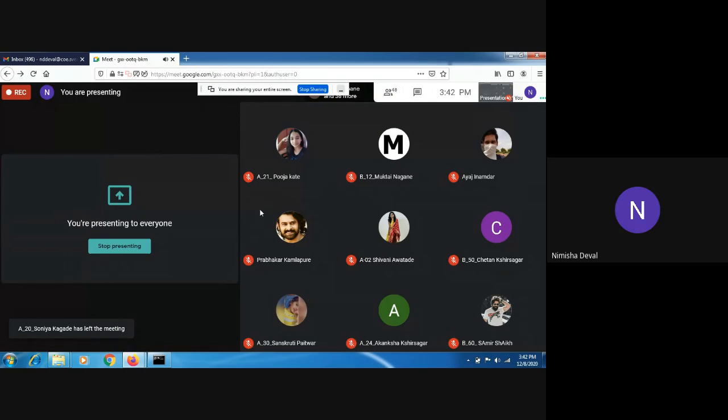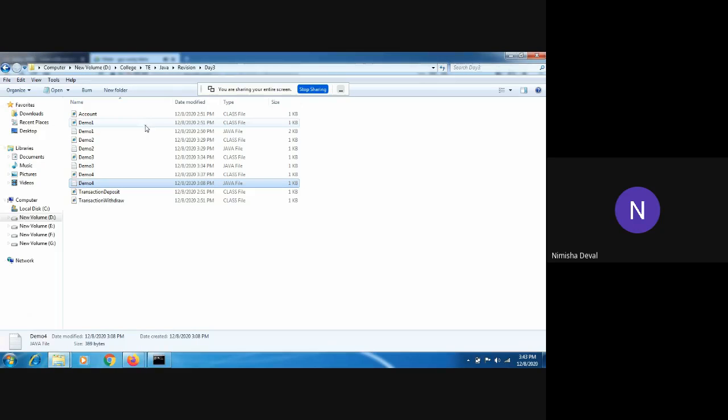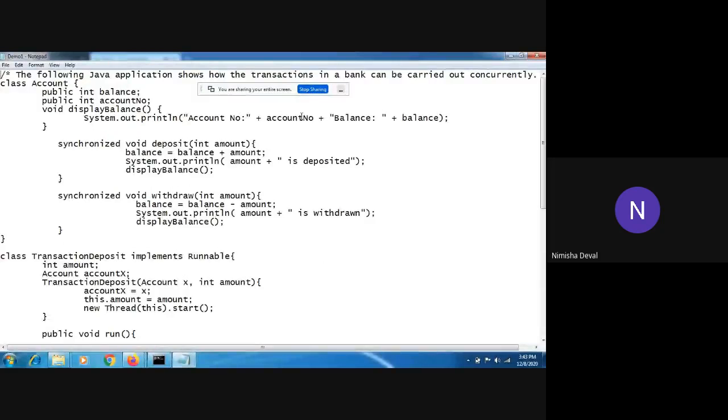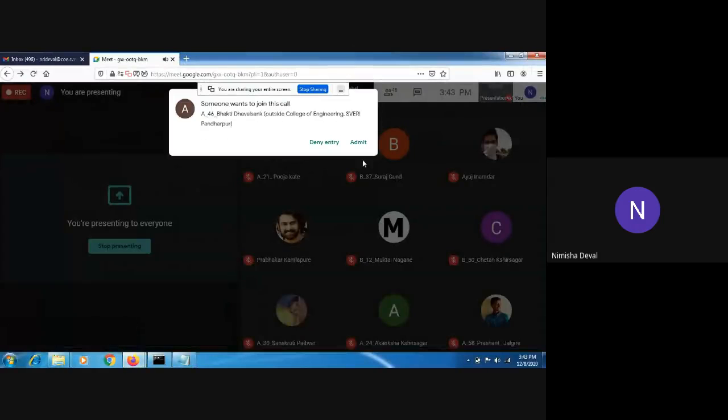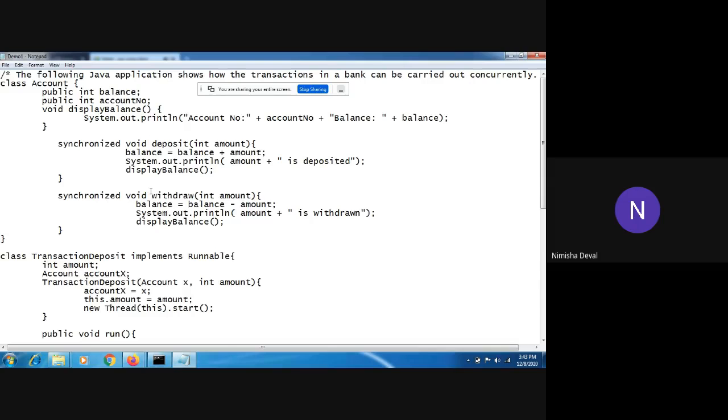First, I will explain one by one, because here I have used different classes. Now see here, this is the account class. In that class, all the details of accounts, meaning account number, account holder name, likewise you can save over here, and balance of that.